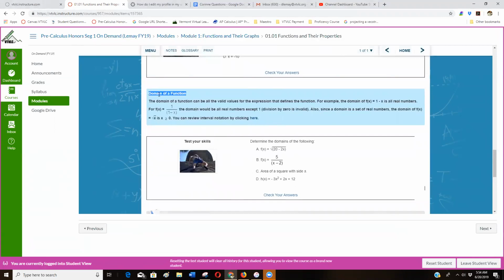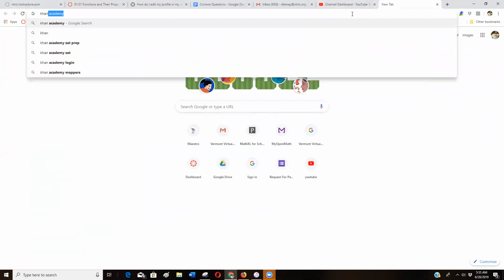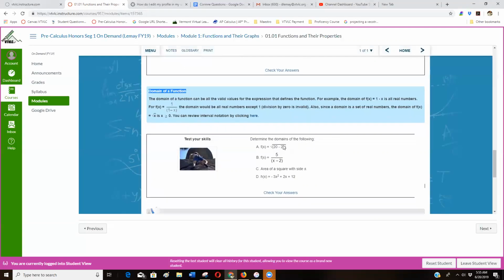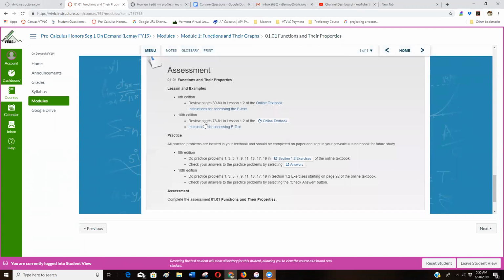Like if I was having trouble with the domain of a function, I could copy that into my browser memory, and go to Khan Academy. You probably know how to do this, but go to Khan Academy and search for that topic, and you'll find a lot of resources. Same thing out of YouTube. There's other websites too.